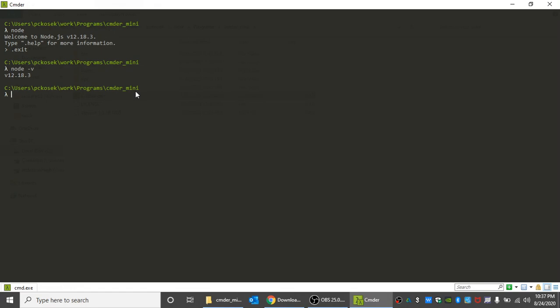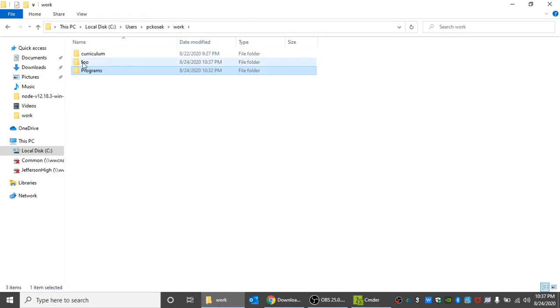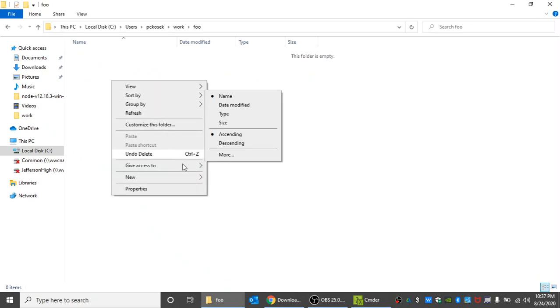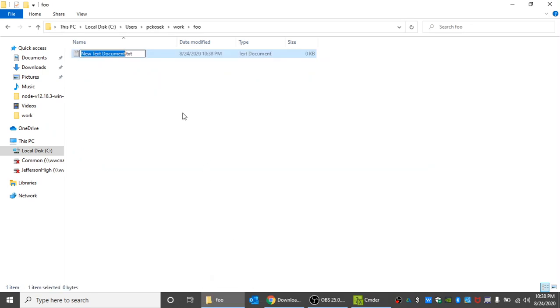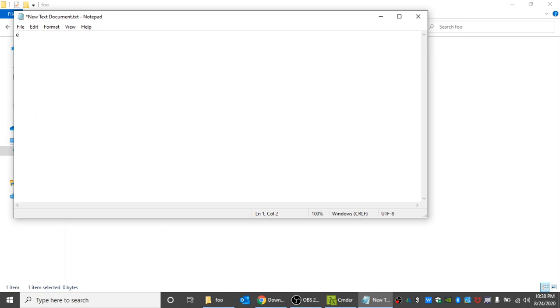And we can basically use Node as if it were a program and call Node programs from anywhere inside of here. So I can go up and I can go into CD. I can go and make a foo directory, for example. And if I go into this foo directory inside of work, this guy's now there. If I were to make a new text file, let's just make a new text document. Let's say console.log. And I'm going to make a little JavaScript program inside of this.